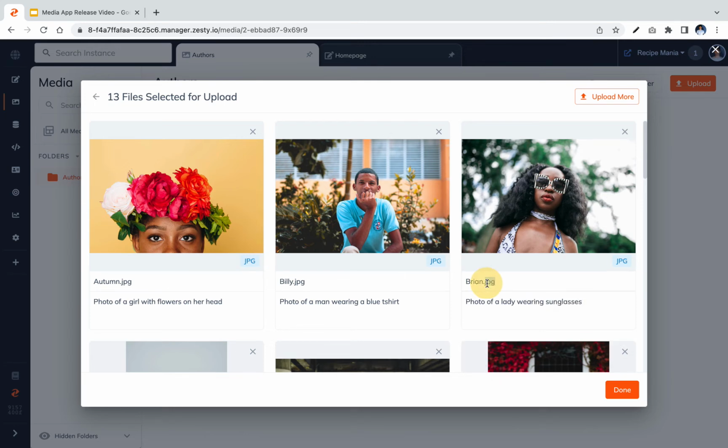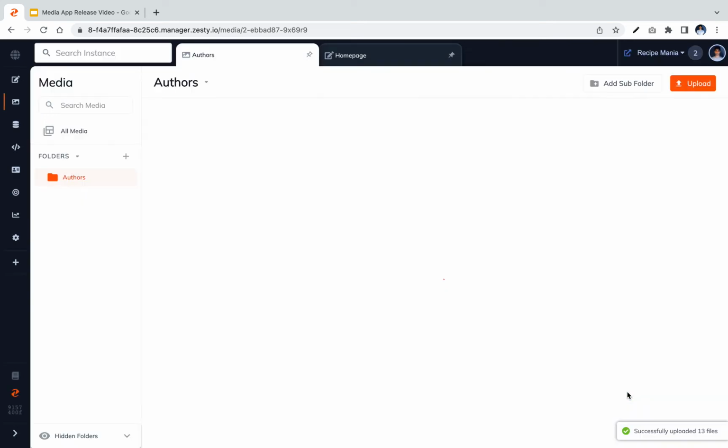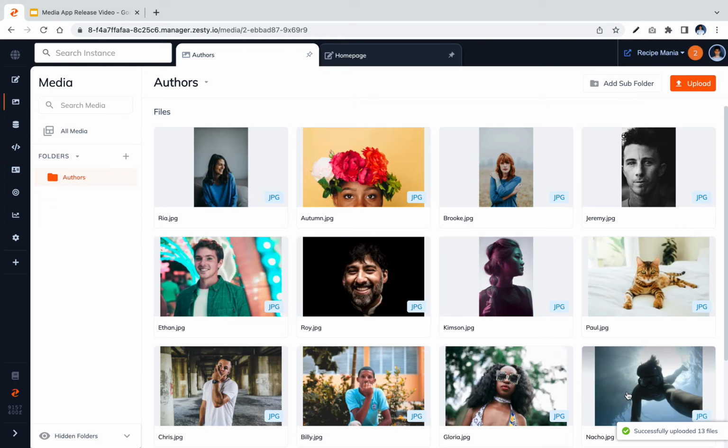I can also go ahead and rename these images. So let's say instead, if I want to call this maybe Gloria, I can rename this image immediately. I can then click on done. Once I click on done, now I've uploaded new images to my folder.